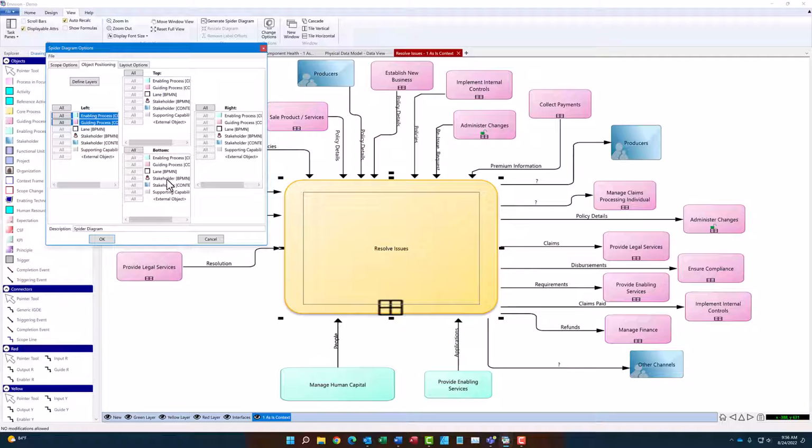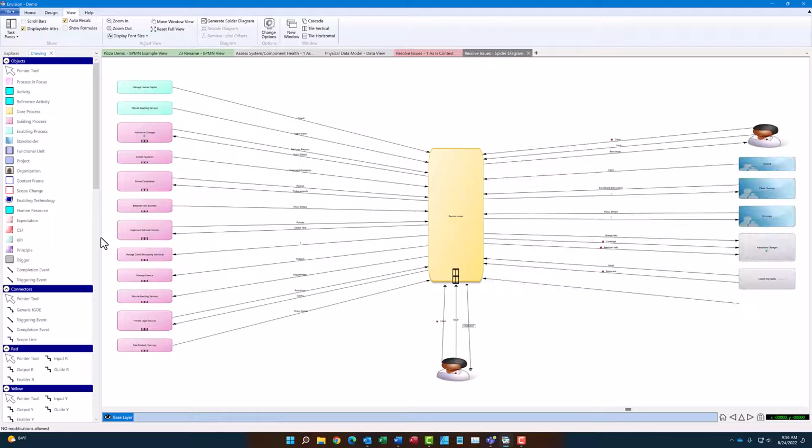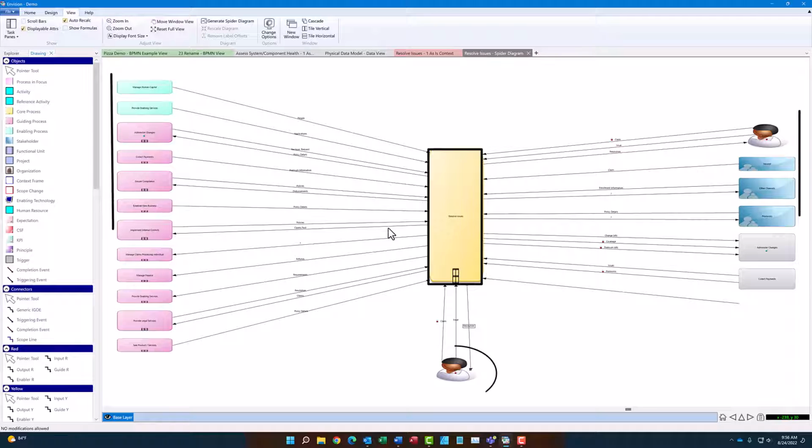These diagrams are quick to produce, so it is easy to experiment to get a spider diagram that lets you see a logical overview of the information in your source diagram. Press OK to create your spider diagram. The object you selected is at the center. Connected objects from all diagrams are displayed.